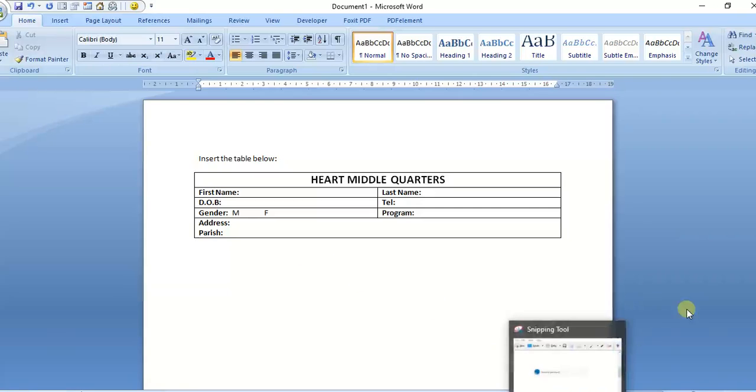So we'll move on to part two of the video where we're basically using some of the features of creating a fillable form.